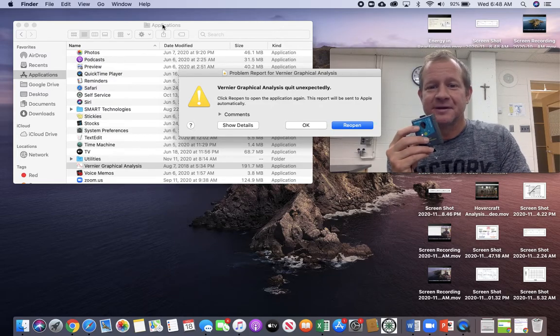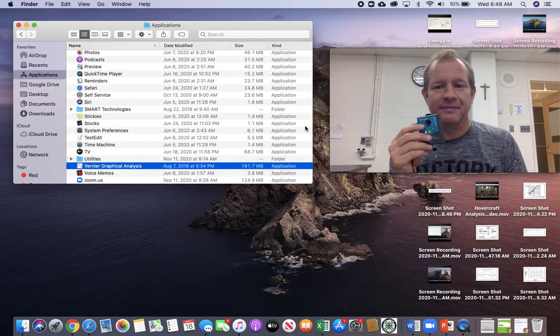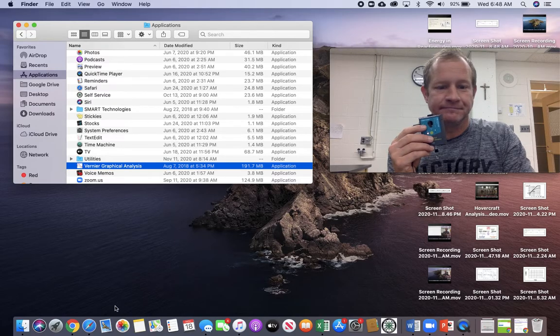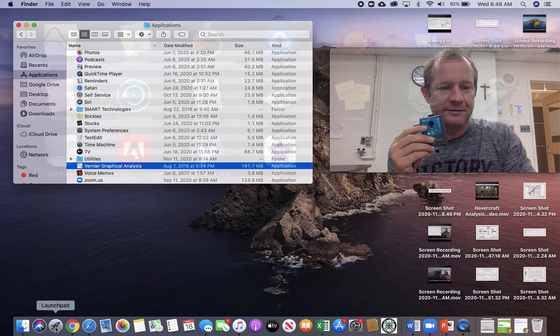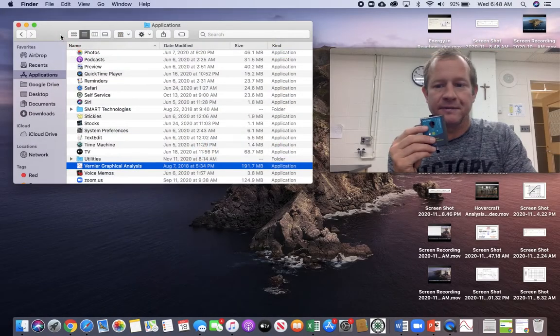All right, that's awesome. So let's try to open this up again. I'm keeping the force sensor plugged in. And all right, I'm going to go to my Launchpad and try to open it up.